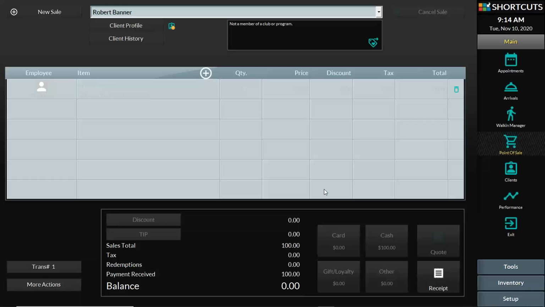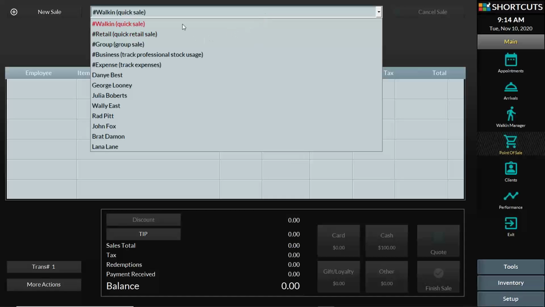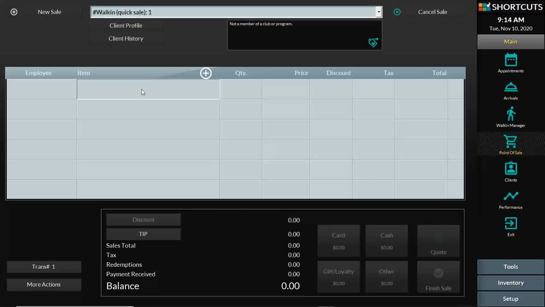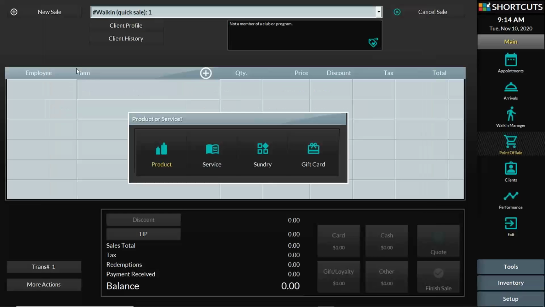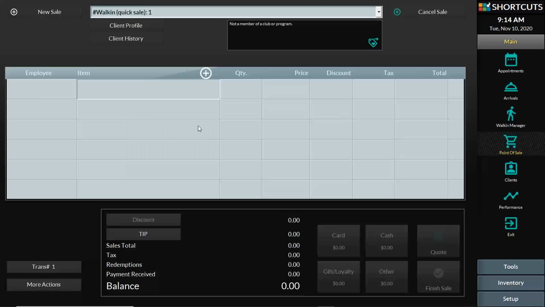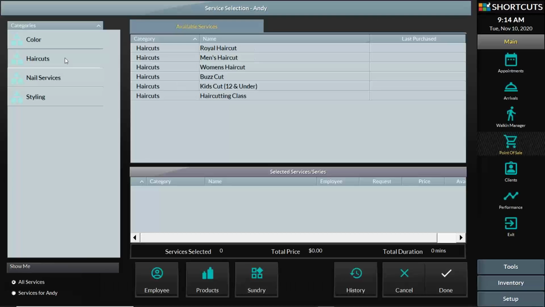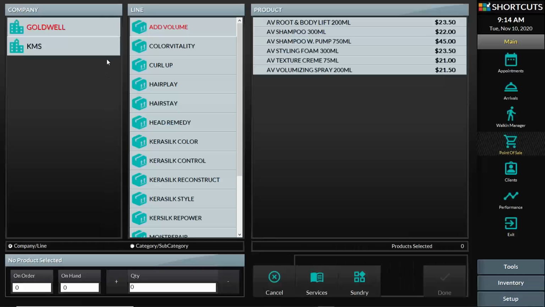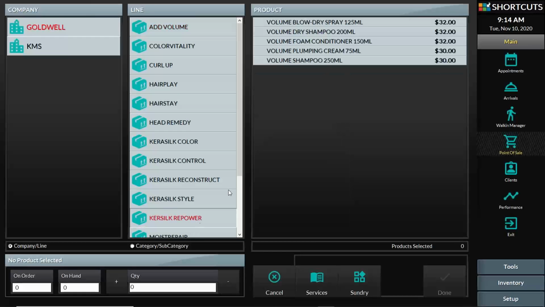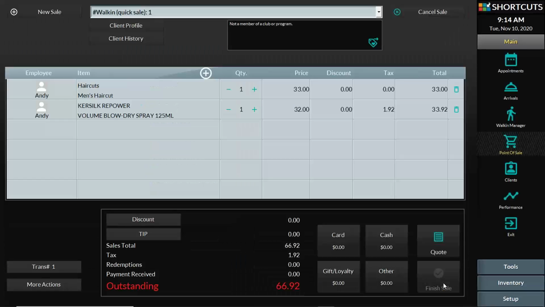So I'll just write with a Sharpie the value on the cards and give them to the customer. Now the customer will give them to whoever they want. And when that new person comes in, I'll just do a walk-in sale. So in this case, Andy does a haircut. We'll say he does a men's haircut. And not only that, the customer wants to buy some products, perhaps some spray. Okay, so the customer got a haircut and wants to buy some spray.